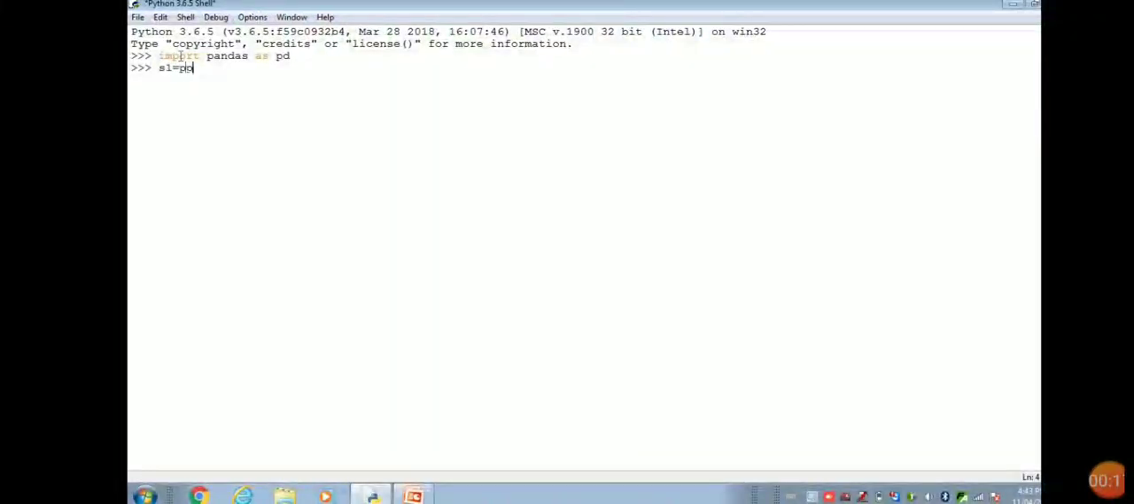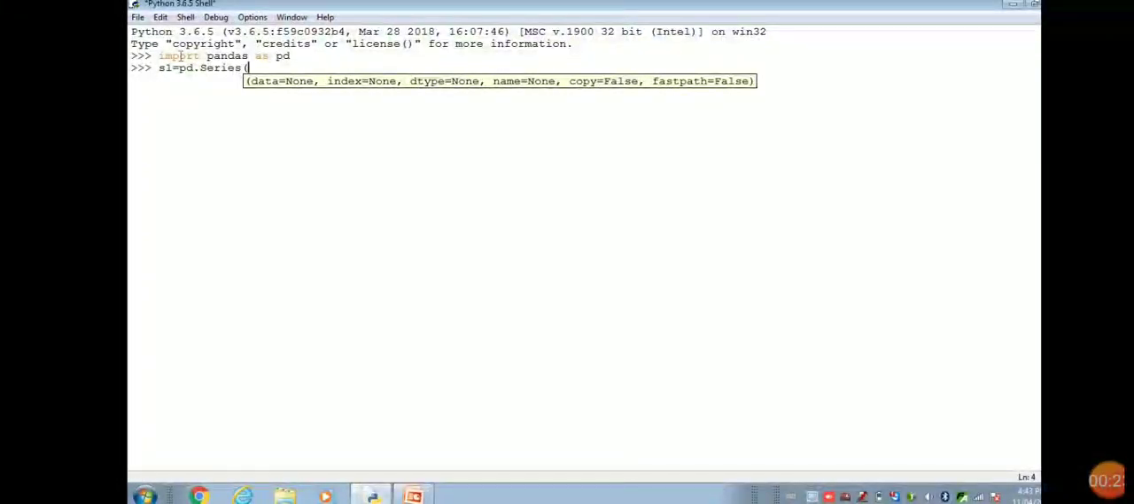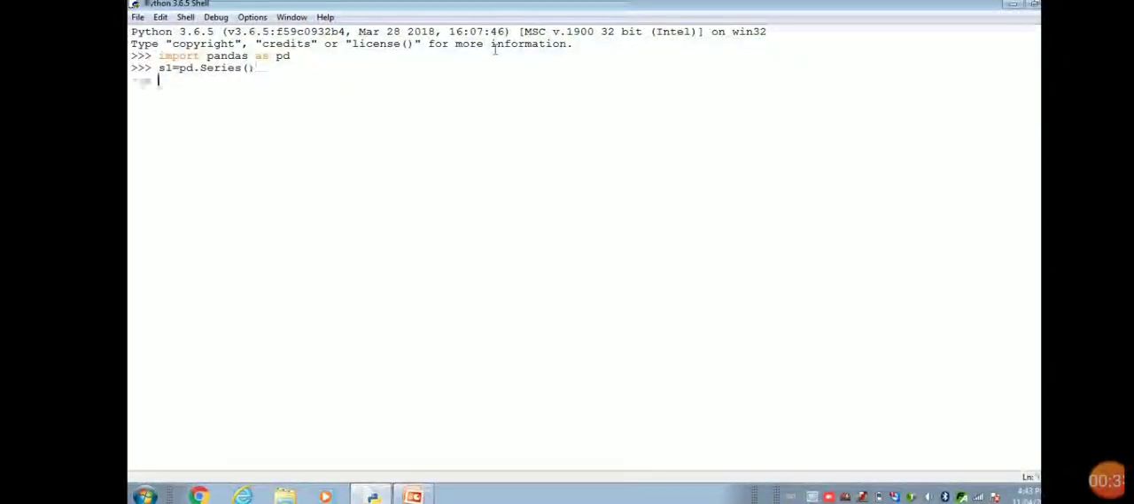Today we will learn how to create pandas series practically. For this we have to import the pandas library. You can see the series function. It has different types of parameters: data, index, dtype, and so on, and we have already discussed in the presentation what the use of all these parameters is.